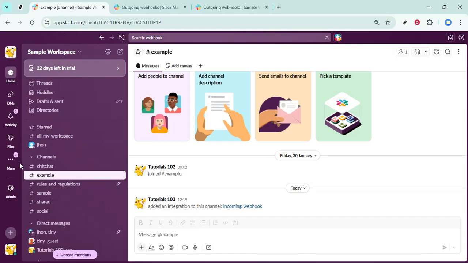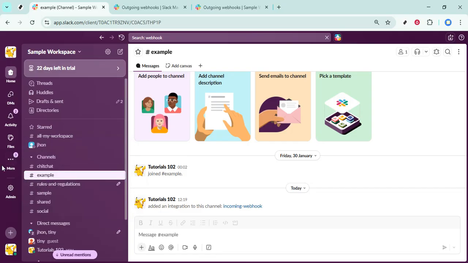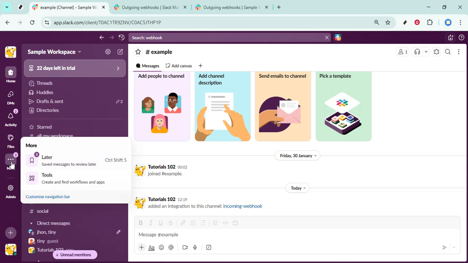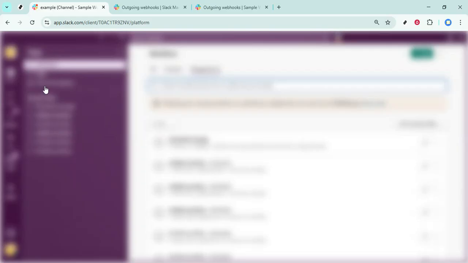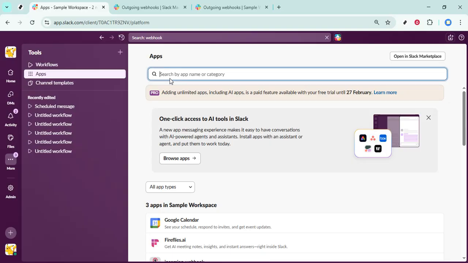Once you're in Slack, click the More menu. Depending on your Slack layout, you'll usually find this in the left sidebar or near the top navigation. From the menu that opens, click Tools. This narrows the options to features related to building and connecting services. Next, click Apps. This takes you into the Slack app directory and the section that also includes classic or legacy integrations. In the directory's search bar, type Outgoing Webhooks.